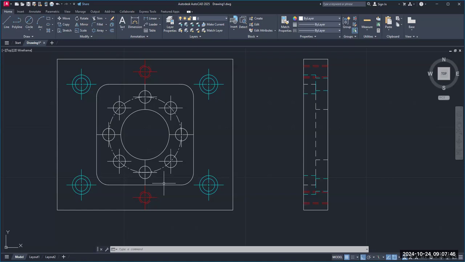So type in the word explode. What that does, it takes all these circles and makes separate entities out of them. Right now, they're all considered one. Well, we don't want that because we can't change the color of it. So type in explode and select this pattern, enter.